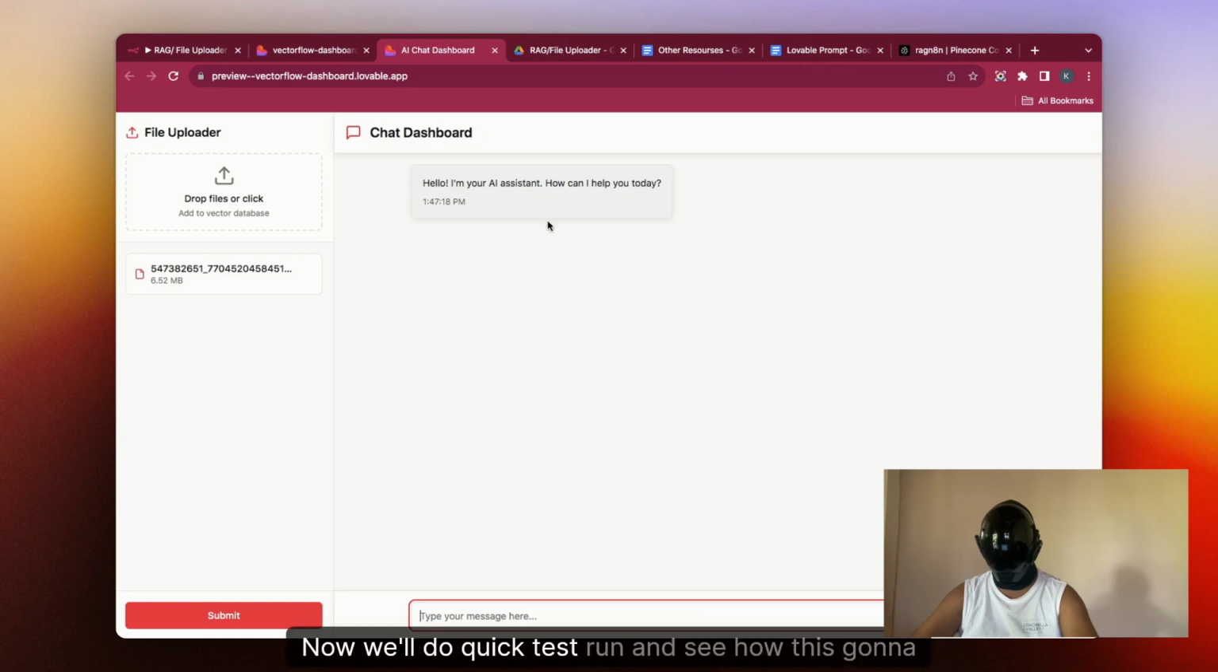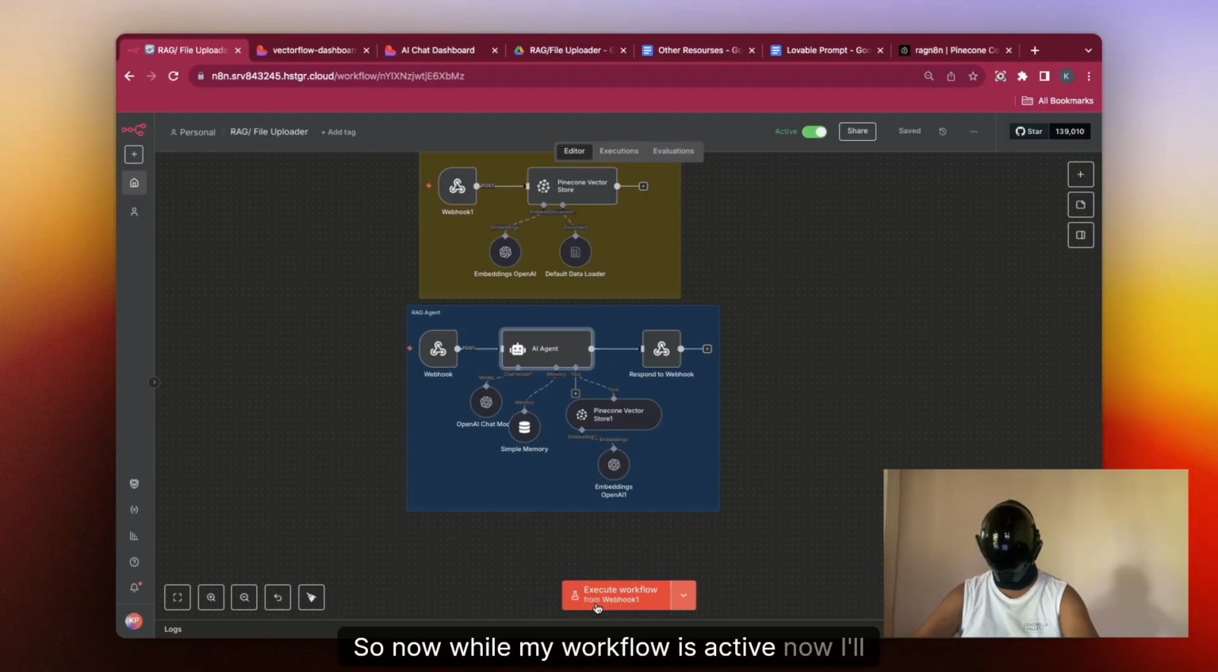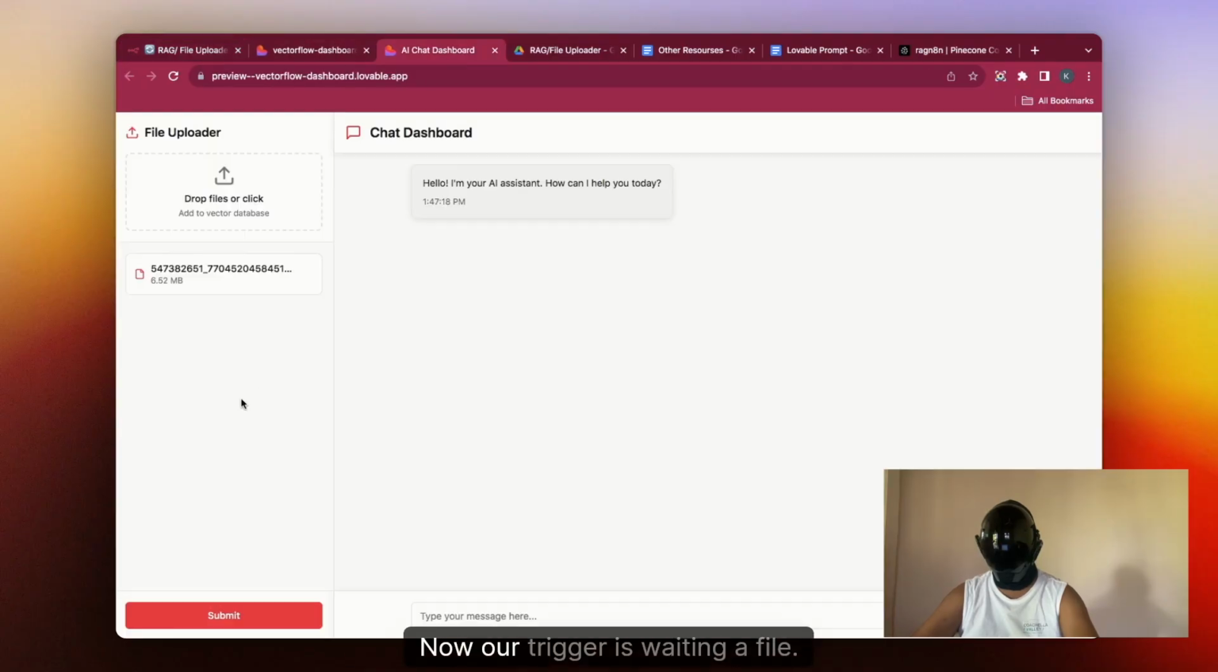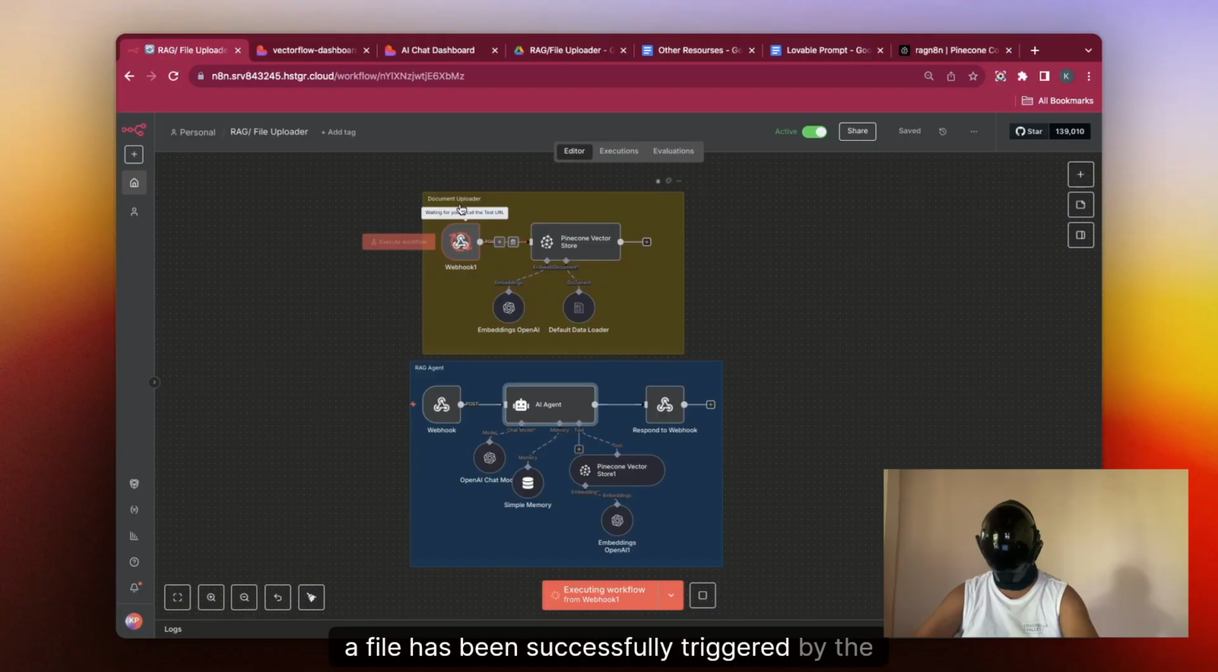Now we'll do a quick test run and see how this is going to function. I'll execute the workflow. So now, while my workflow is active, I'll execute it. Now our trigger is waiting. I have already uploaded the file here. I click submit. Now it's uploading this file. The file is around 6.583 GB. Yeah, the file has been successfully triggered by the webhook. Now it's processing. It takes a bit of time.